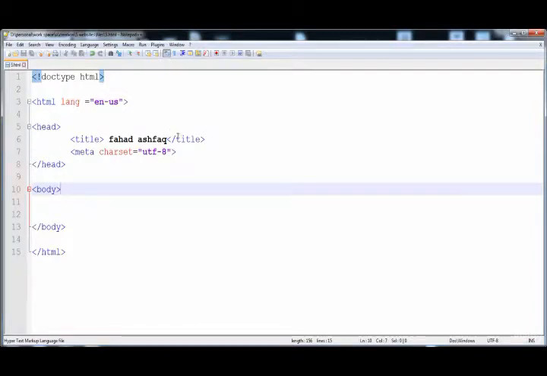Here I have given the title Fahad Ishfaq because we need the page structure in every lecture. We need the page structure in every web page, so that's why I have created the page structure already. In this way our time can be saved.